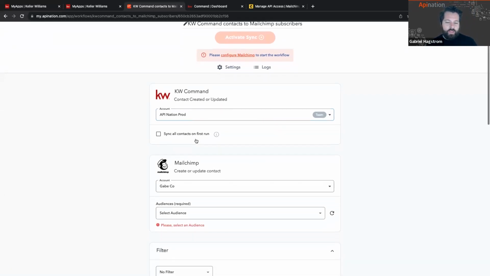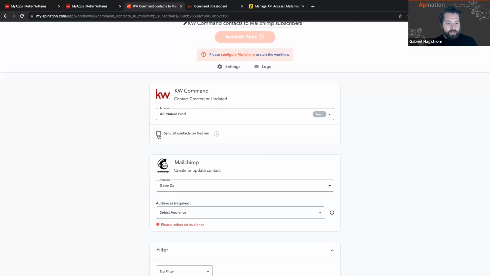and you can see there's just a couple options here. First option is, do I want to sync all the contacts on first run? That's just basically asking, if you check this box, it's going to take all the existing people from KW command and push them into MailChimp when we start this. It's a process. It sends about 50 to 100 every few minutes. So you're not going to hit the button and then go to MailChimp and see 50,000 people in there. It'll take a while for them to get in there, but it's going to start with your earliest contacts and move forward.